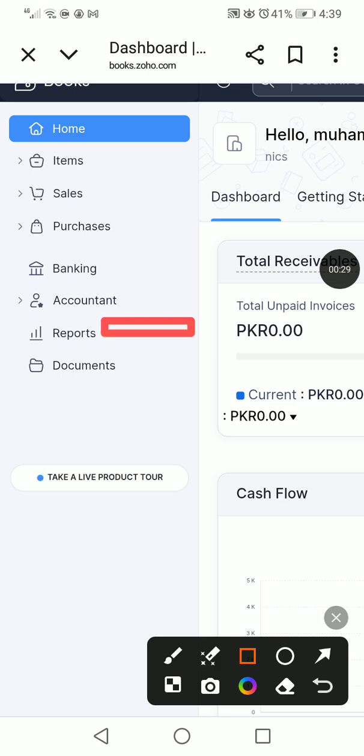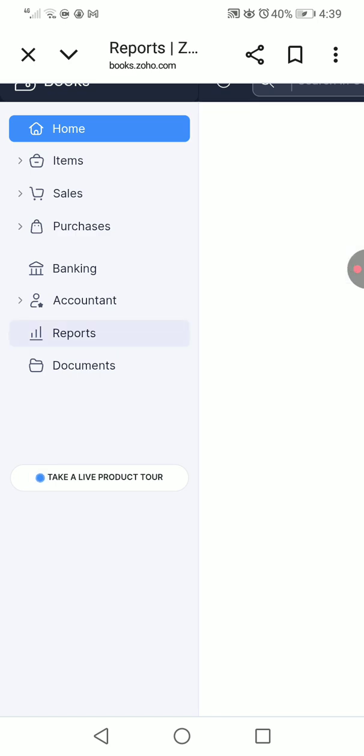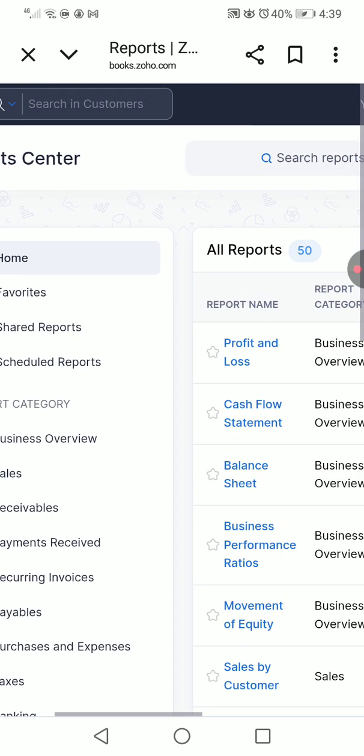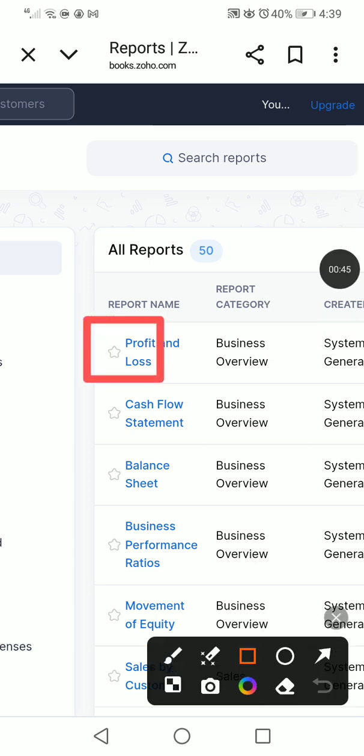Here you can see we have the reports. What you will do, just click upon reports. After clicking, you will see several other options are available. Second step is to see this profit and loss account. Since we have not made any transaction, there will be zero profit shown by this report.